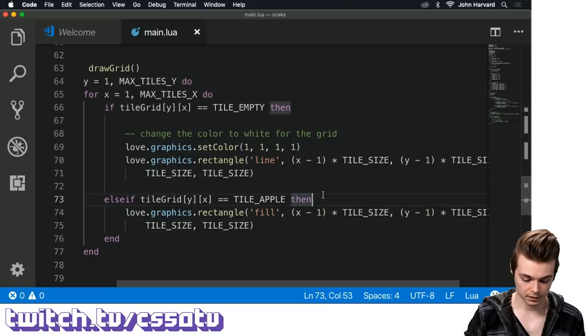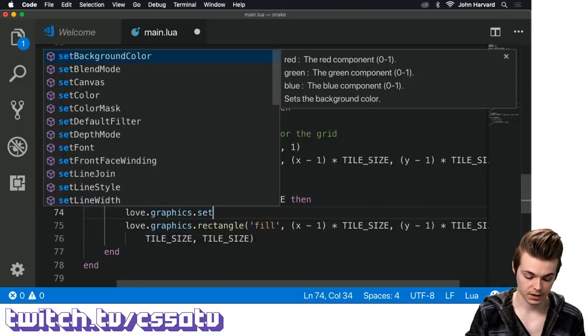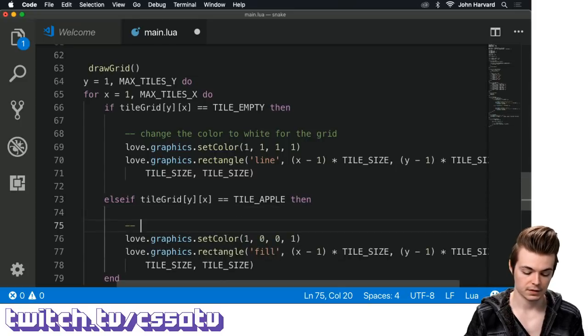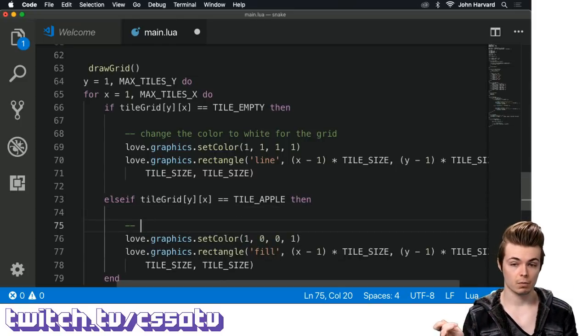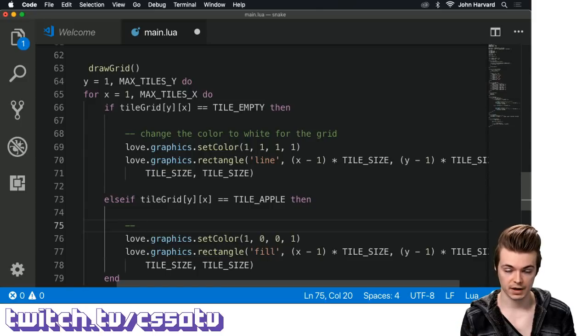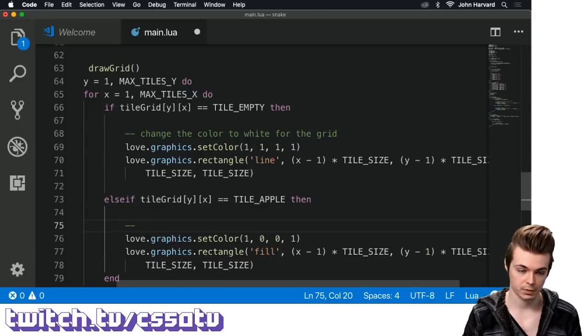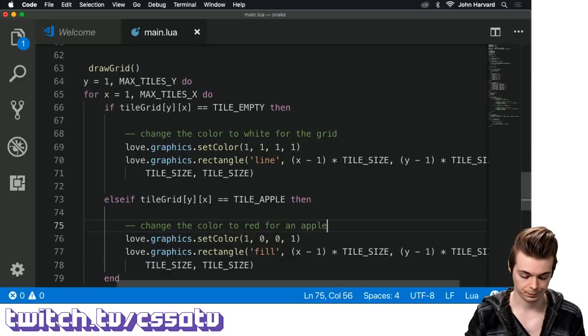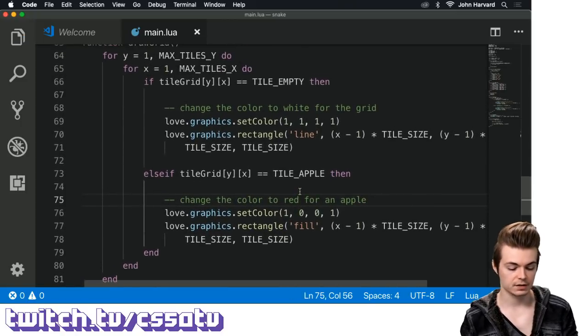And then I want to also make sure that I set the color to red, which is the 1 in the R, 0, 0, 1. So red is 1, green is 0, blue is 0, alpha is 1. Change the color to red for an apple. So just a little bit of commenting. Documentation goes a long way.